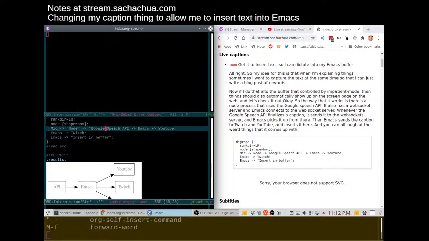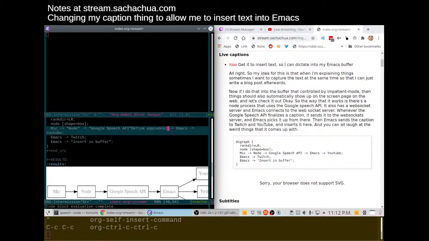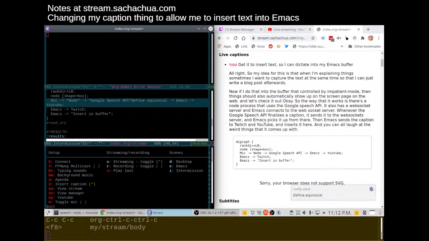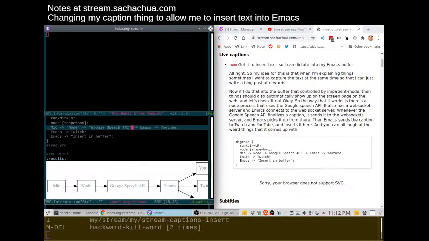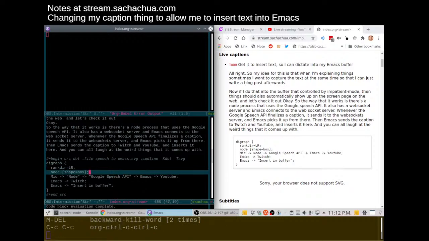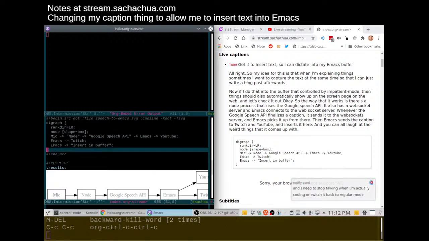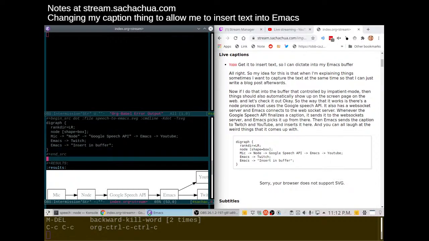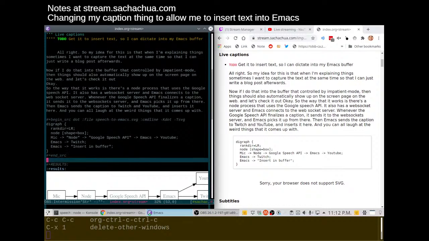Speech API needs to be in quotes. And I need to stop talking when I'm actually coding or switch it back to regular mode. I can actually tweak the way that the speech recognizer picks up things by passing phrases to it, apparently, but that can be a task for another day.